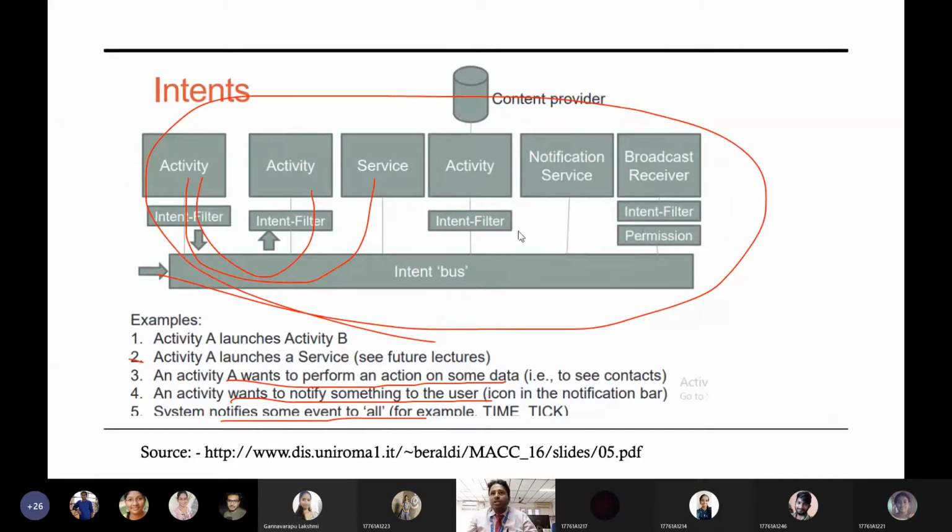And of course, when you are executing one activity, the Android operating system will look into its intent filters. If the intent filters match in terms of action and category, then only that particular activity will be executed. Similarly, in a broadcast receiver also.